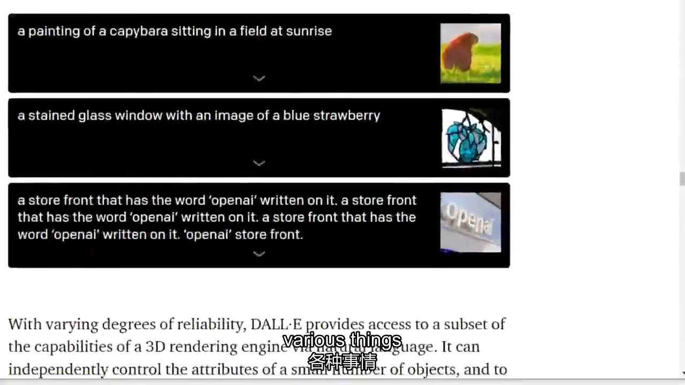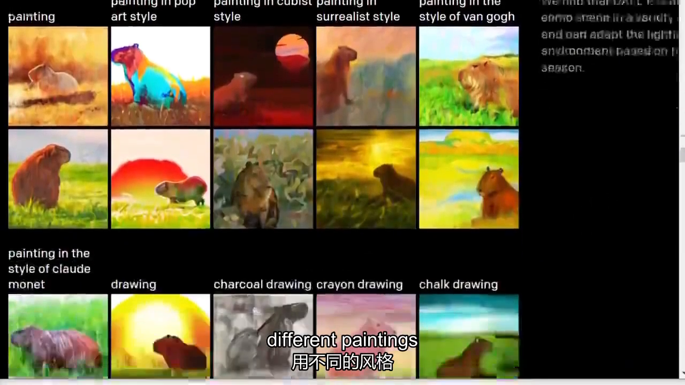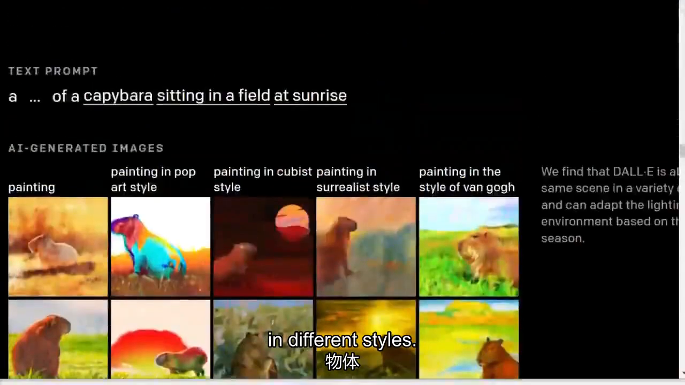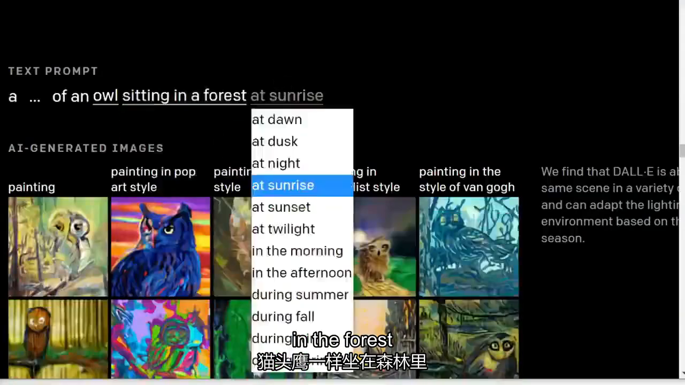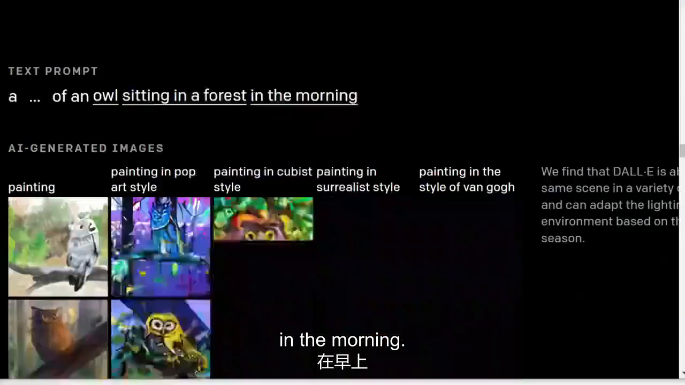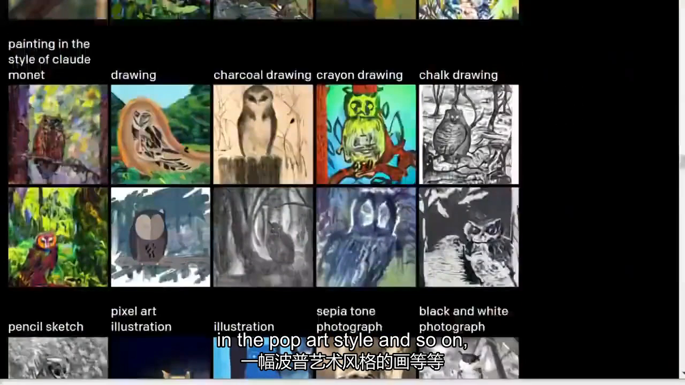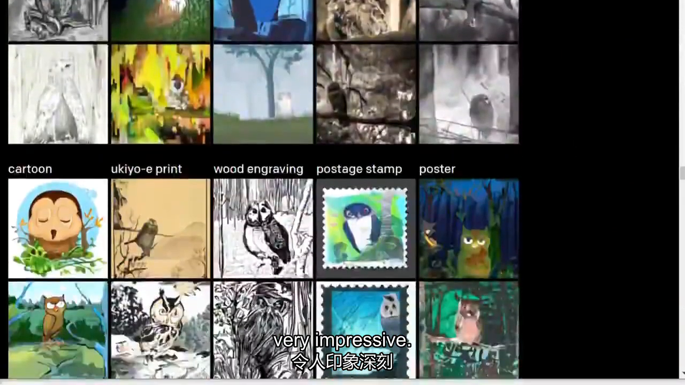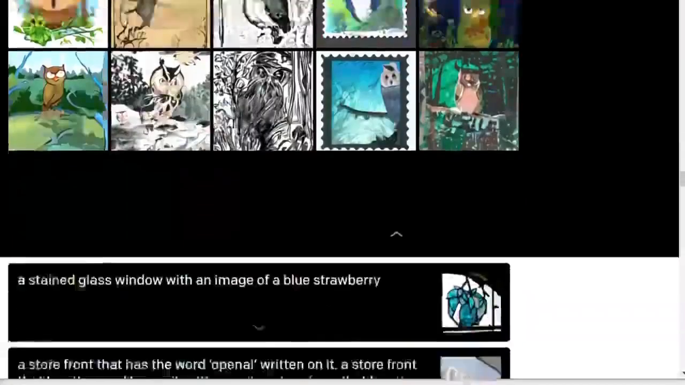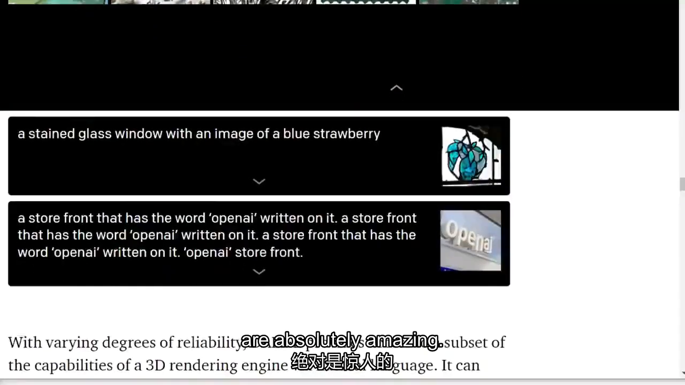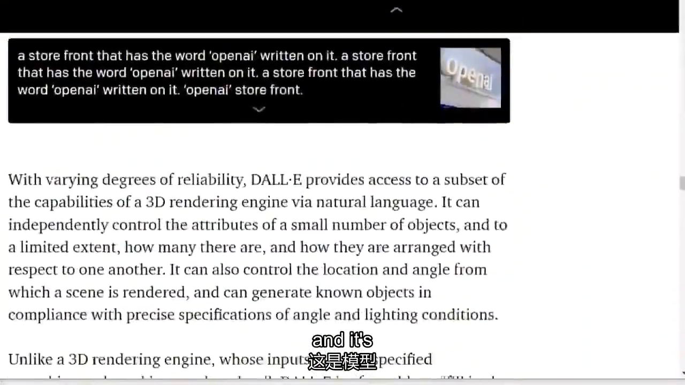Then it can do various things like style transfer, and here is where it shines, right? So you can have different paintings of different objects in different styles. Here you can have an owl sitting in the forest in the morning. And you can have this as a painting in the pop art style and so on. It's very, very impressive. As a postage stamp, these are absolutely amazing. And yeah, you can have stuff like stained glass windows. And this is where the model shines.